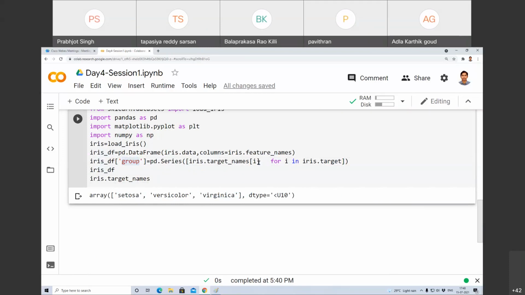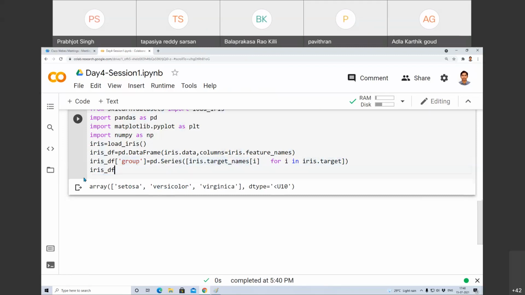That's why, first of all, we have taken that list of zeros, ones, and twos. Then instead of 0, we have replaced this; instead of 1, we have replaced this; instead of 2, we have replaced this. So that is okay.